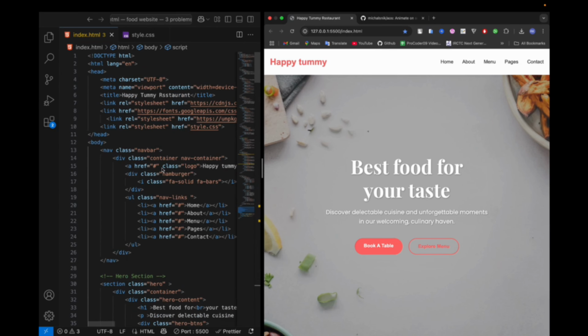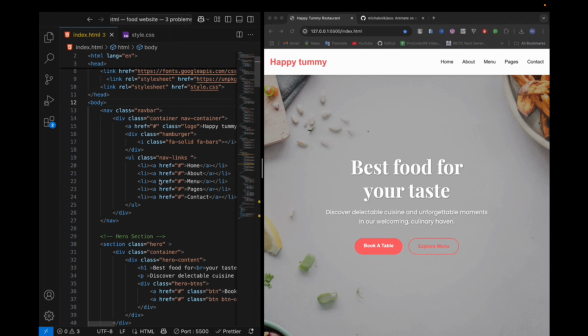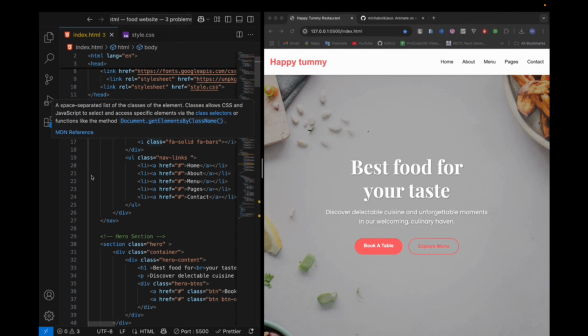animations. Okay, so come here and start with the hero section, because we don't need to add any animation in the navbar.